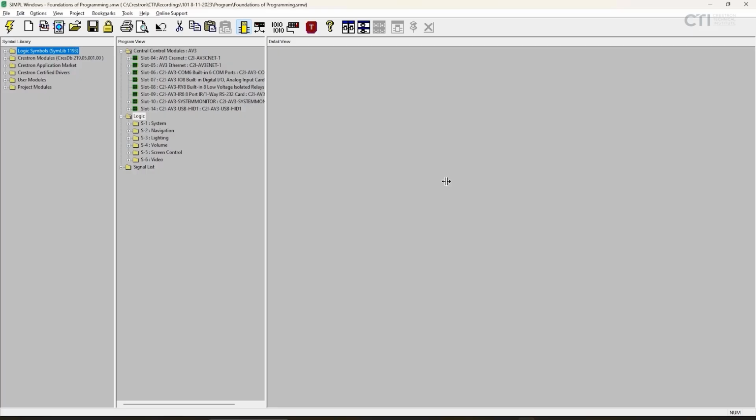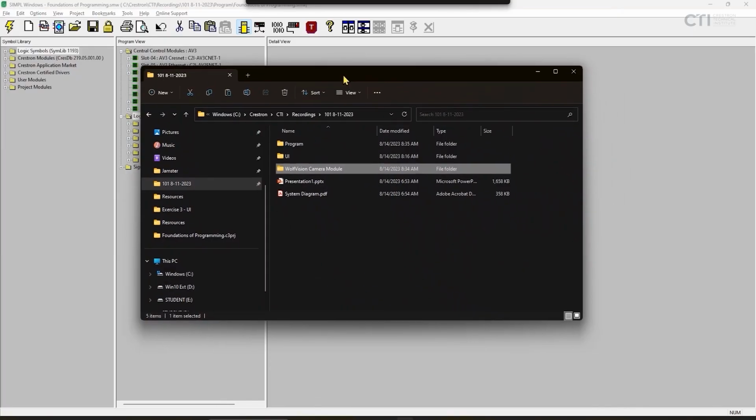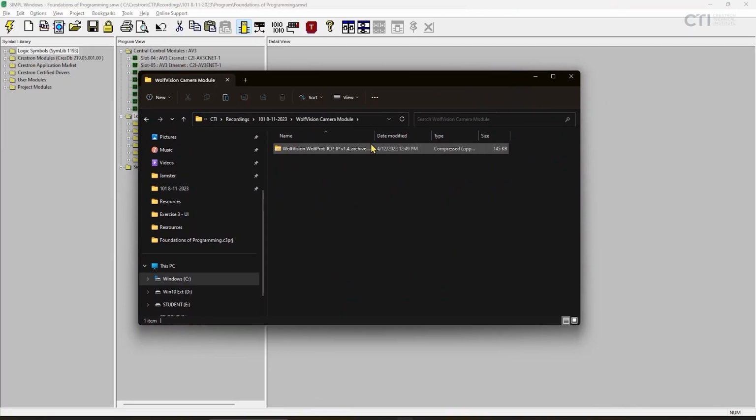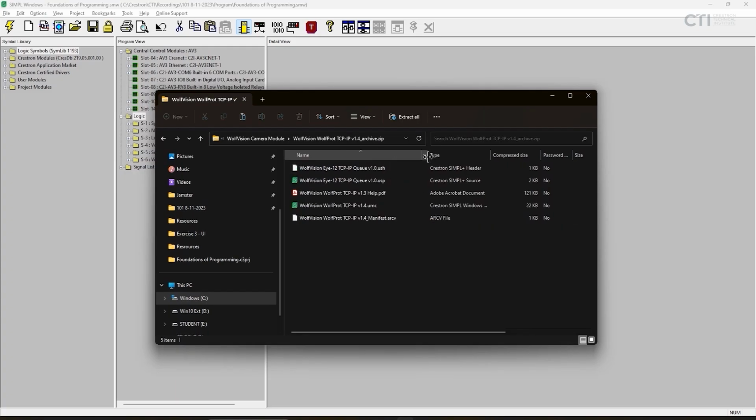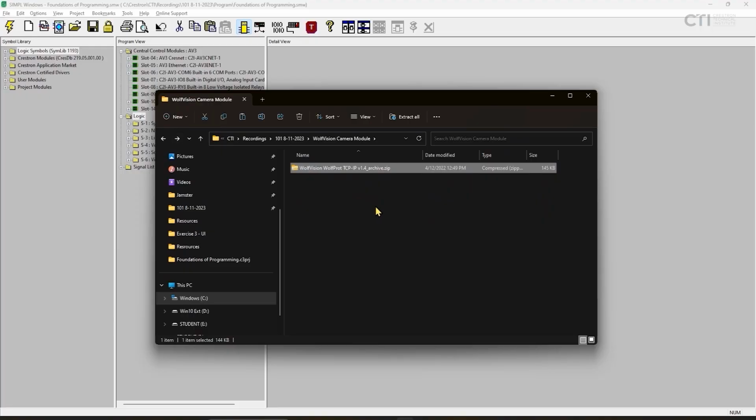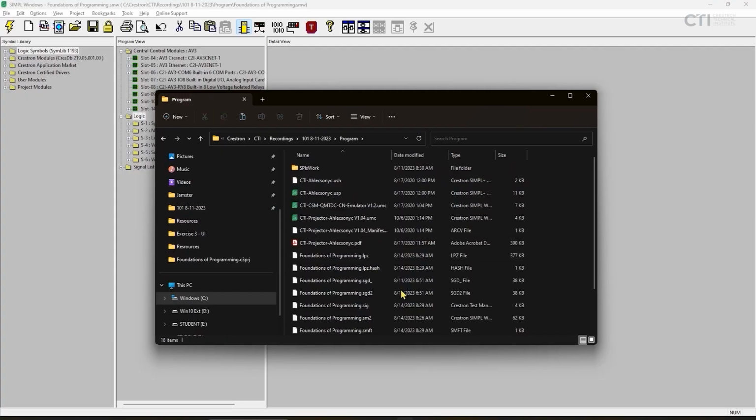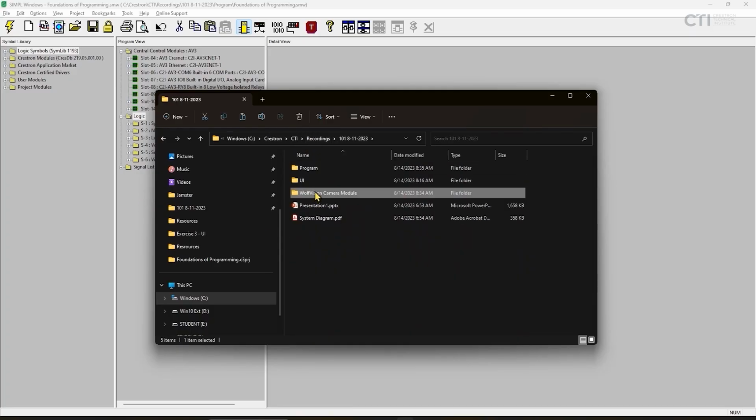We need to import the module into our simple program as a project module. We do have the module on our computer. This module is for the Wolf Vision document camera and is authored by Crestron. The file we have is an archive.zip file. We will need to extract all the files from the archive.zip and then copy them into the program folder. The program folder is where we have our simple source code file saved.